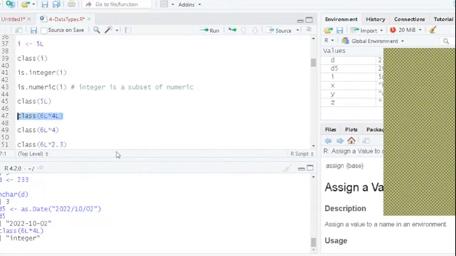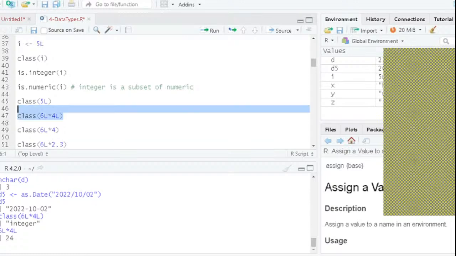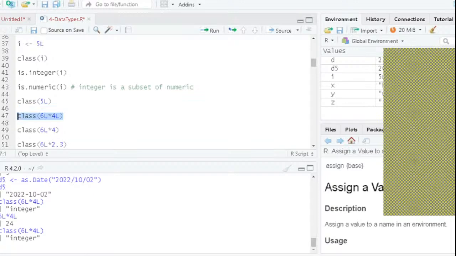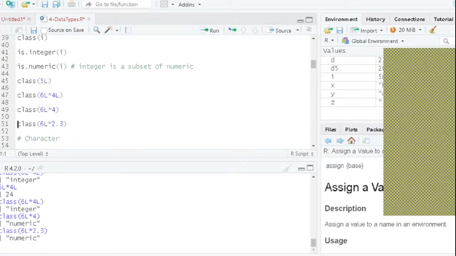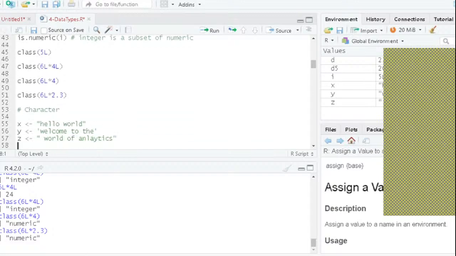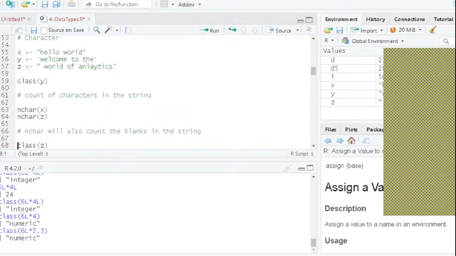Class of integer 6L. 6L by 4L is 24, but it's going to be an integer only, right? But if I multiply an integer with a numeric, it's going to come numeric. Similarly, if I multiply an integer with a decimal, it's going to come numeric, right? Clear?